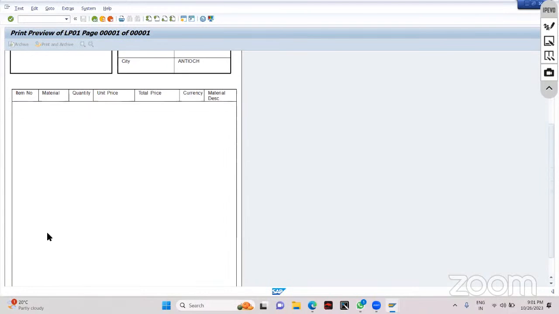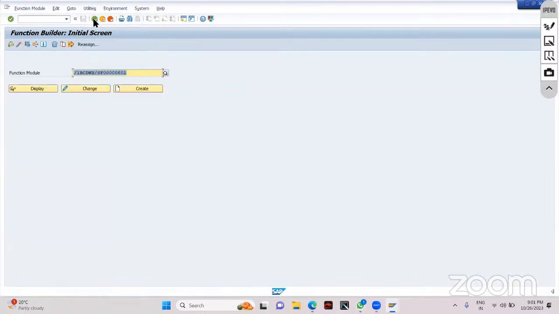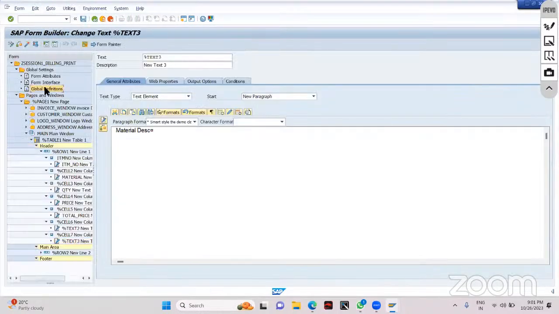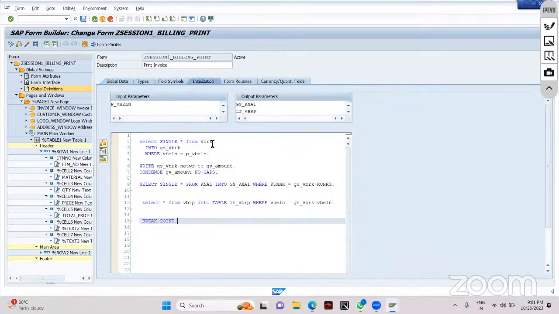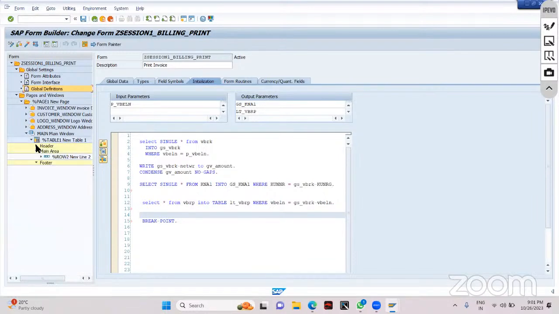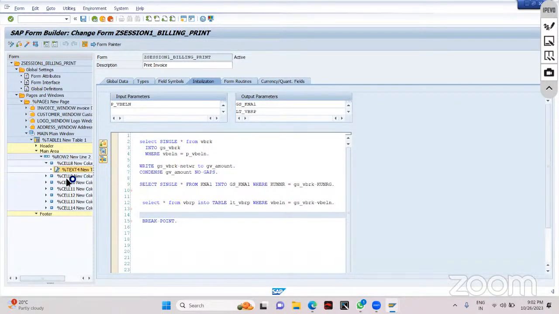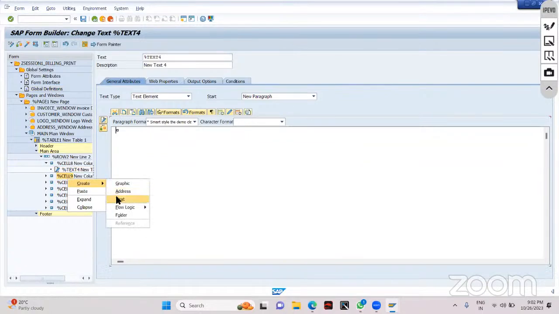Now we have to print the data. Okay, we already have selected the data, right? We have already selected the data in the global definition, in the initialization. Okay, we have data in the LTBBRP. Now we have to print it. So where are we going to print the data? See, header, we have put the headings. Okay, we have defined the headings. Now we need to print the data. So in the main area, we need to print the data. Okay, so which all fields we are going to use? So we have to again create the text element over here, one by one. Everywhere we have to create text element. So I'm just writing it directly. Okay.